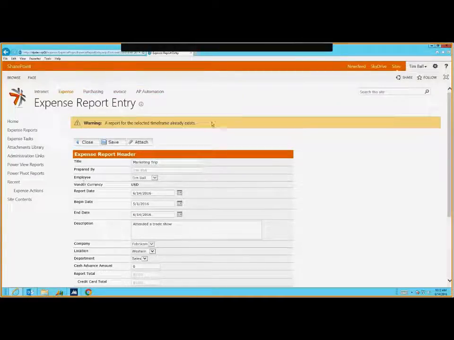After I create a report, you're going to see here that there's a warning saying I've already created one for this existing time period. That is, again, a configurable option just to highlight to me and any of the reviewers of this report that there is a potential that I could be duplicating this. So it's more of a, keep your eye open for this report. I've already submitted one for this time period.